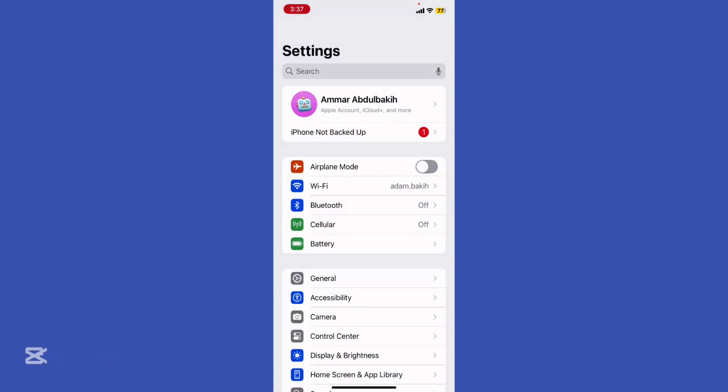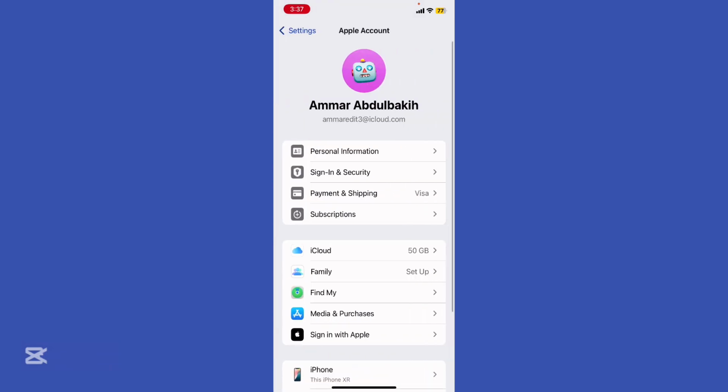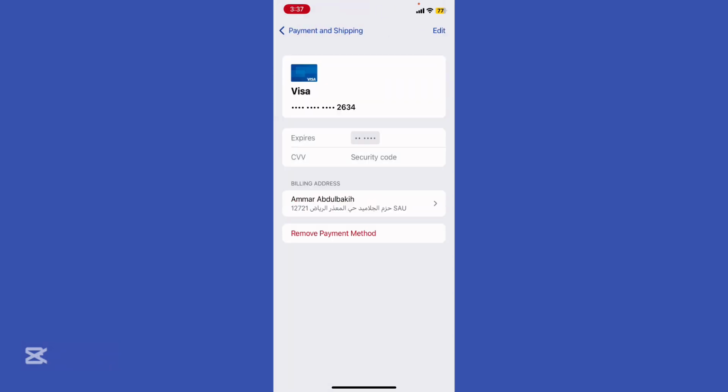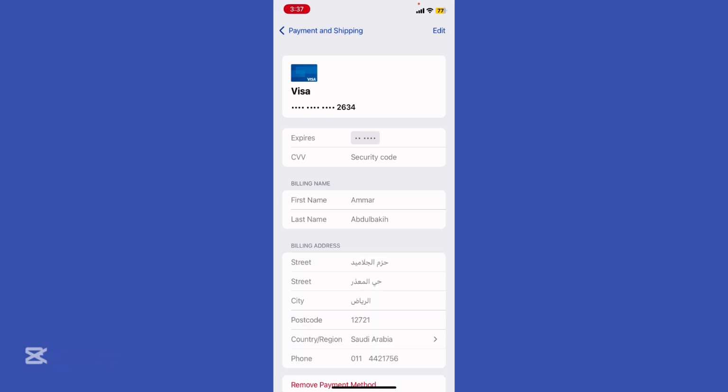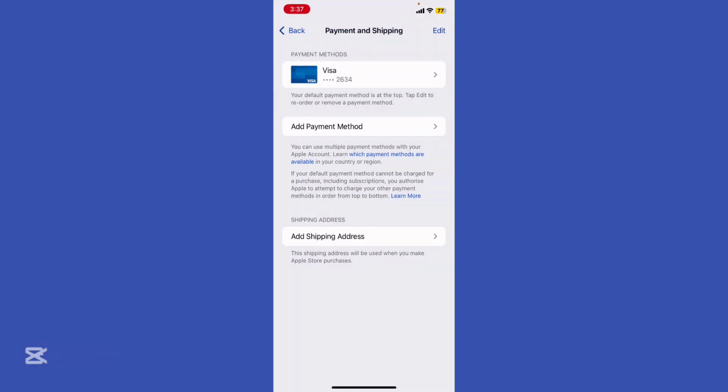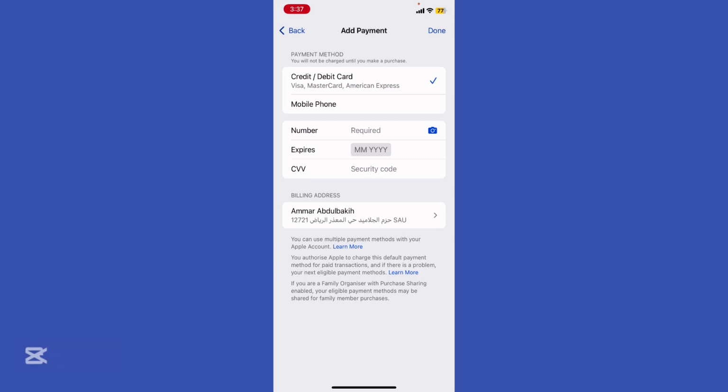Go back, click your name at the top, and then what you're gonna do, go ahead to the payment and shipping. Alright. If you want to remove the payment method and the shipping address, we're gonna do them manually. So I'm gonna click the payment method. So I'm gonna remove the payment method, and I'm gonna go ahead, of course, to the billing address, and you can delete them all in one time, right? Along with your card, and then you're gonna go ahead to add a new payment method.